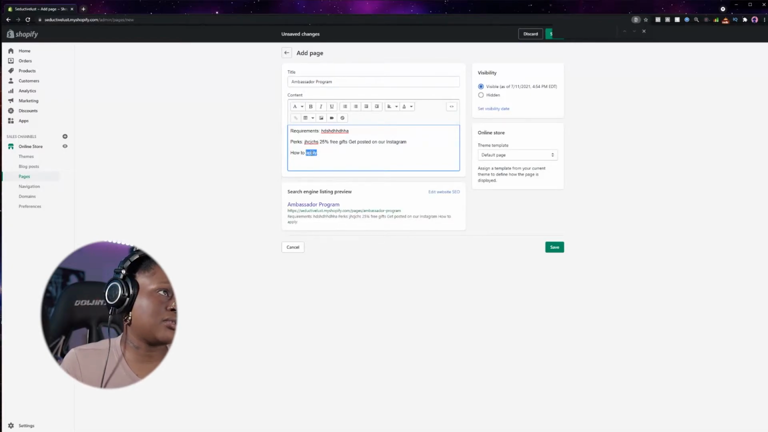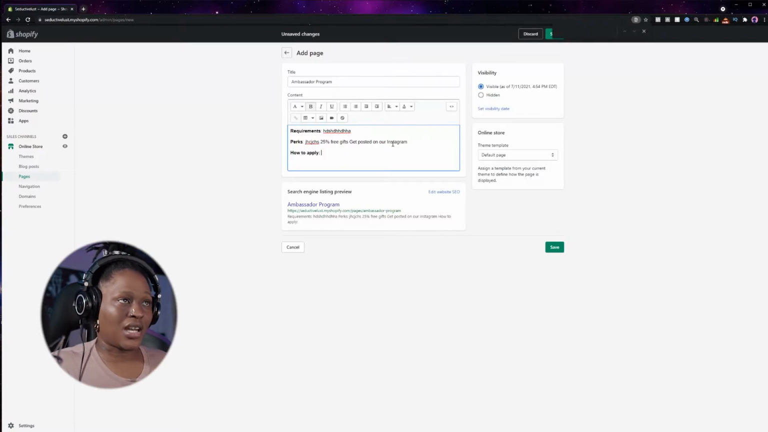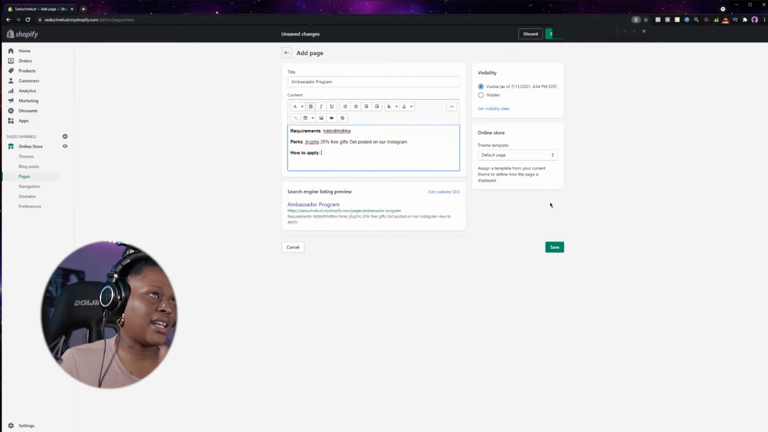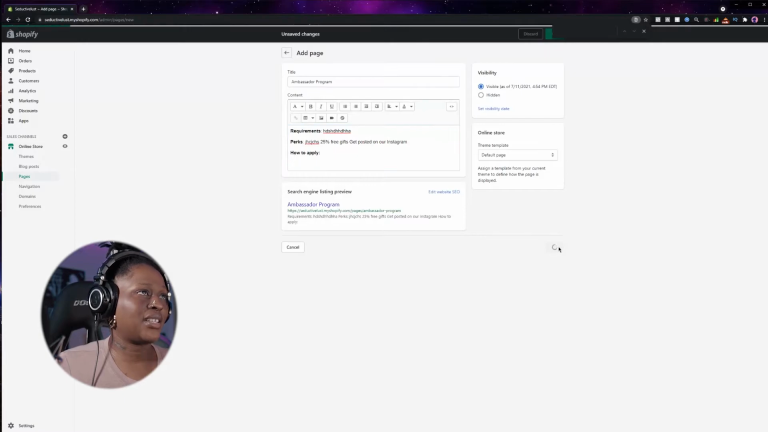And usually what I like to do, for example, is bold all these right here. But like I said, if you don't know what type of details to have for your brand ambassador program, you can get my template down below, copy and paste, tweak it to however you want to have it, to your liking. So let's just say that's it. We'll click save. I think that's already bold.